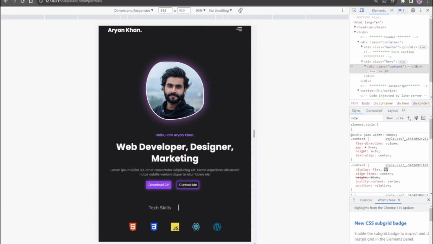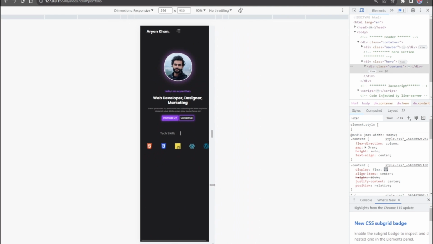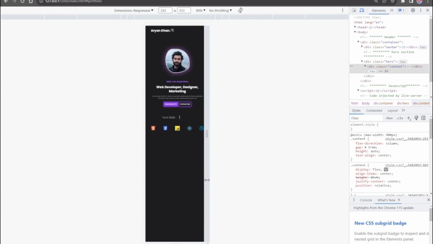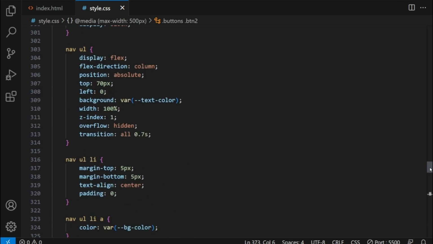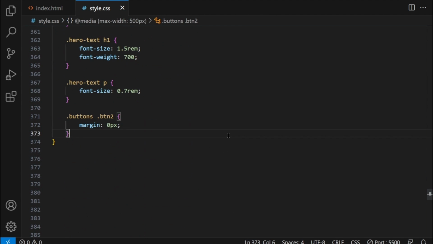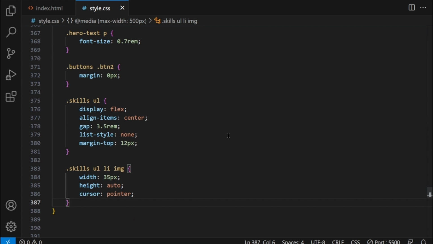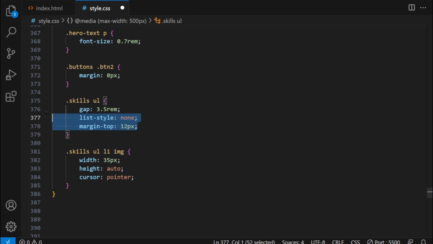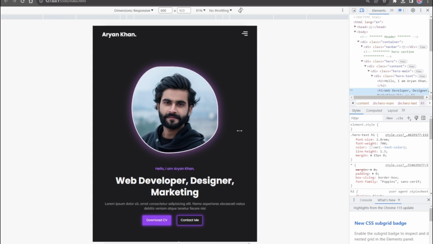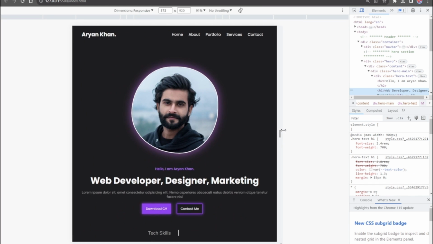Upon reducing the screen size, a problem arises. The hamburger icon shifts to the left, causing an imbalance in the website's layout. This issue is linked to the logos positioned at the bottom of the page. To address this, scroll upwards and duplicate the provided code. Paste this code within the final media query section. Proceed to eliminate all properties except for the gap property. Additionally, exclude the cursor, pointer declaration and set the width to 25 pixels. Maintain a gap of 1 rem between the logos. Following these adjustments, our website's appearance is notably improved, with all elements now in their correct positions.